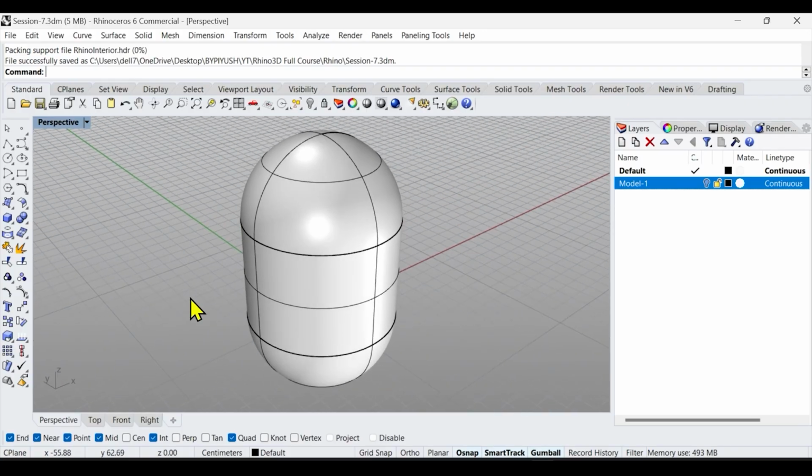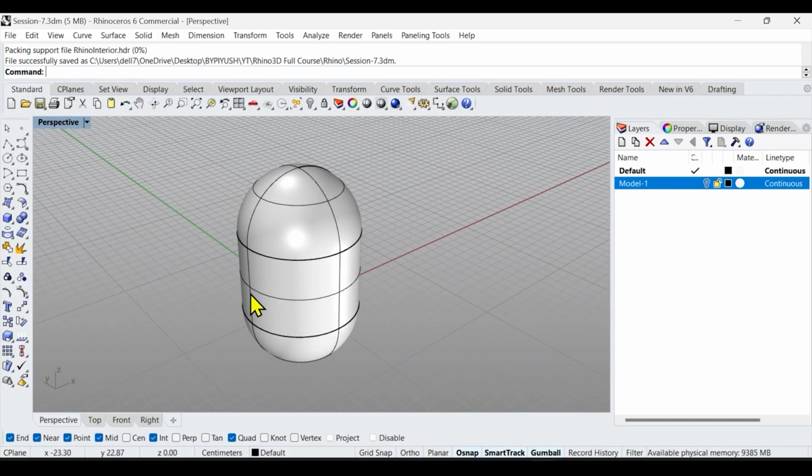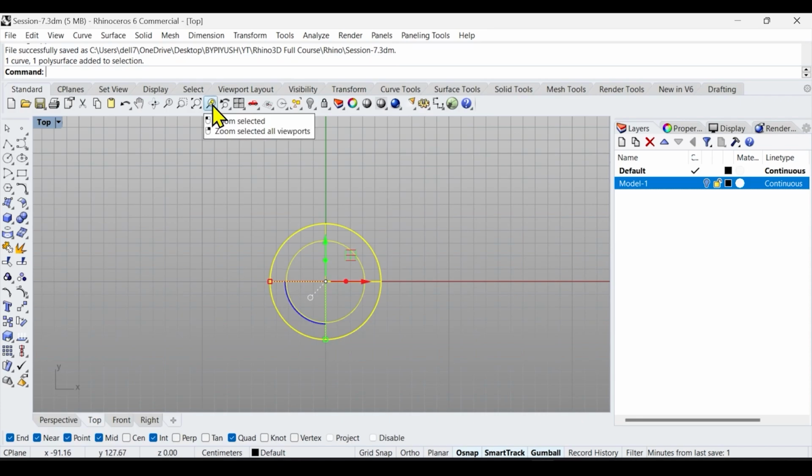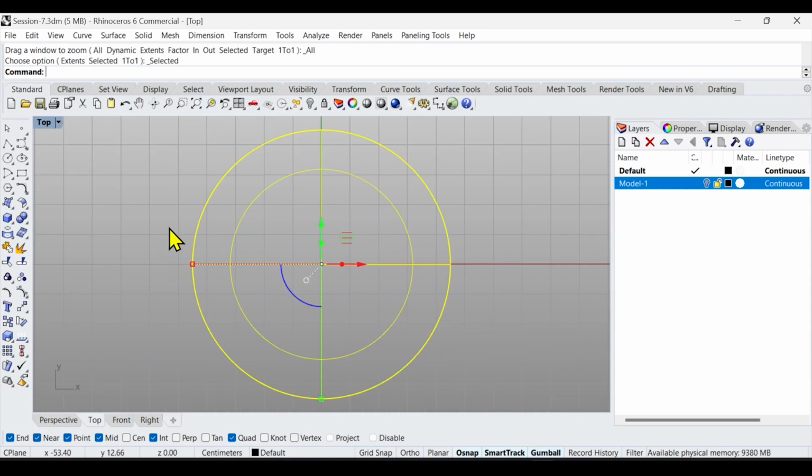I will show you how. You don't need to make the whole plane here and then trim it off. I will tell you the shorter way. Just go to the top view, select this whole thing and go to zoom selected. Just use left click or right click to bring it in the front.